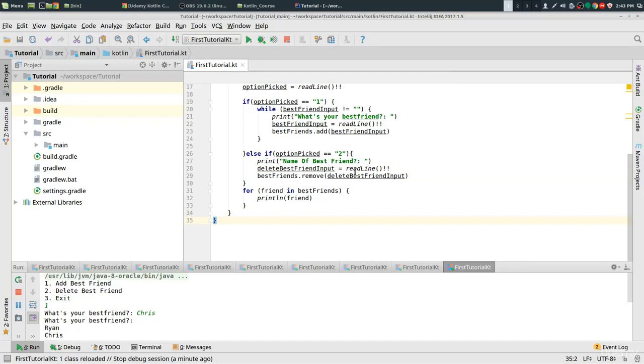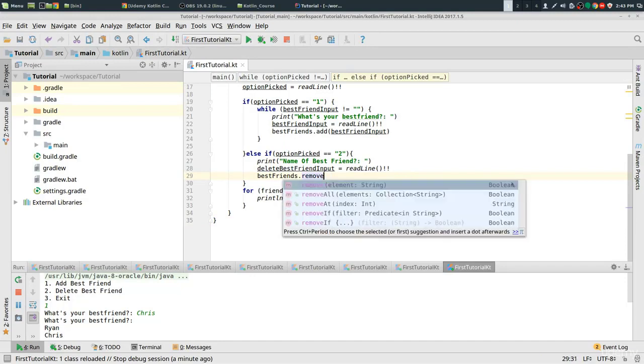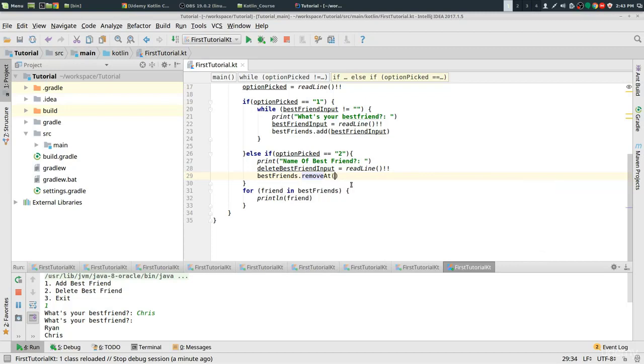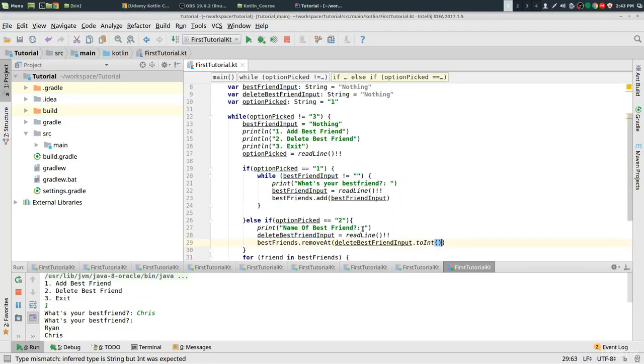Now let's try and do it by the index. So when you have to do it by the index, we have to do remove at to do the index, and we'll put delete best friend input. Remember, we have to do it .toInt, and we'll change this to what index isn't your best friend anymore.